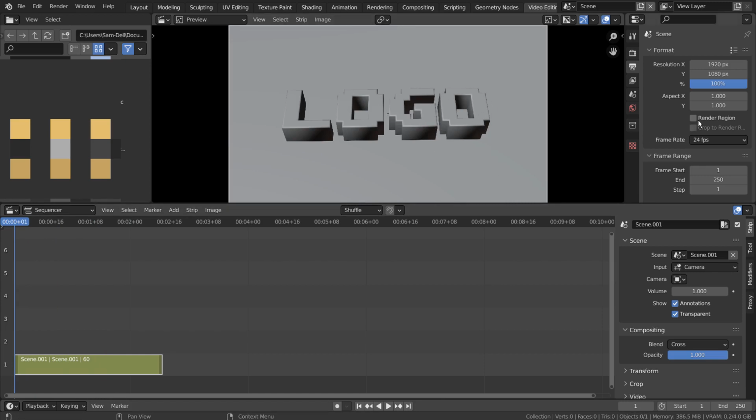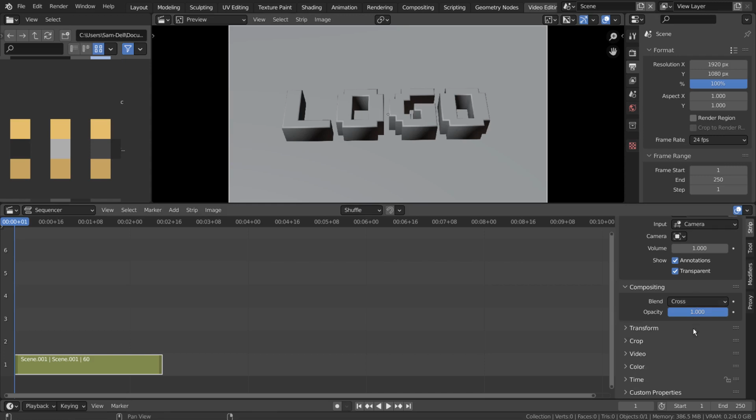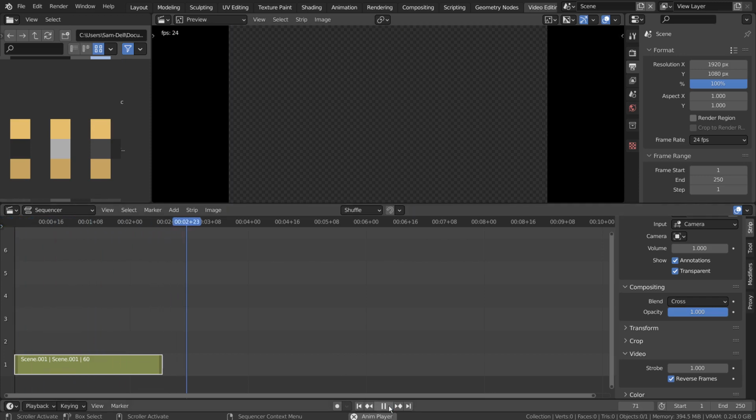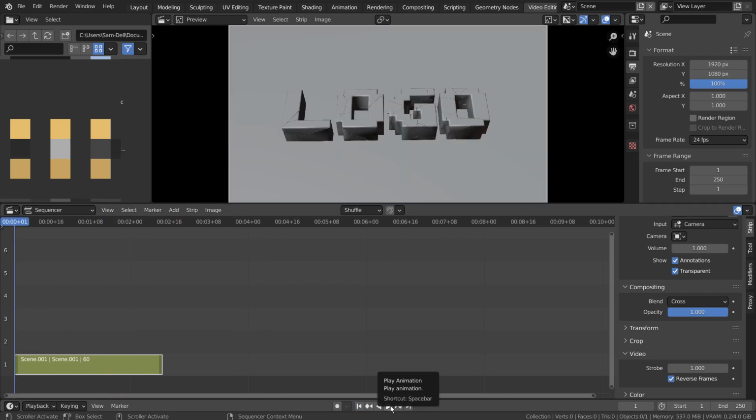I'll show you how to reverse the animation. It's been reversed. I was not able to figure out how to copy the physics details to the appended scene.